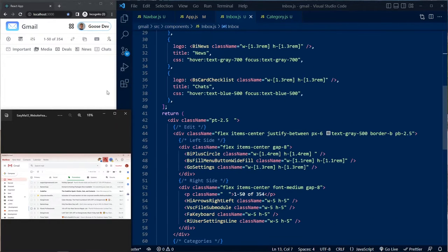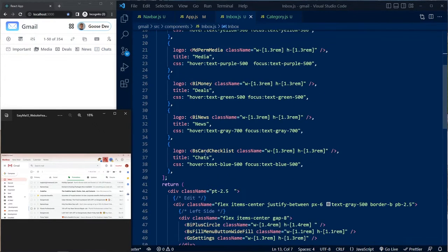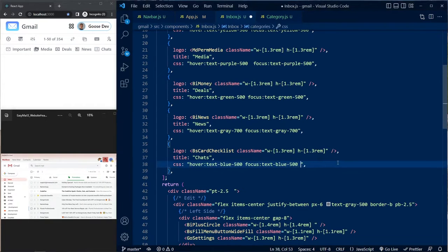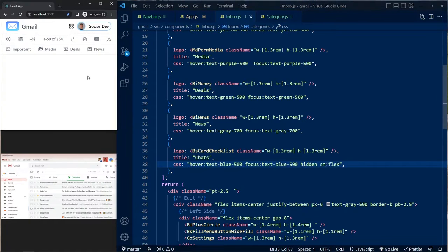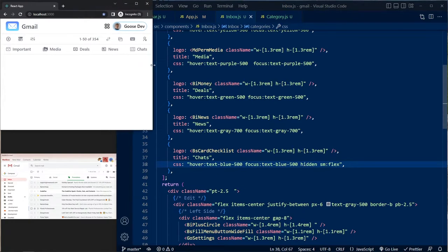Category, yes. So here we can delete these chats on mobile. So where's the chats? Chats. This one should be hidden. So hidden. Like that. And on small, we want this to be flexed back again. So flex. So when you go to small, this one should appear back again. See? Bam, bam. Nice.